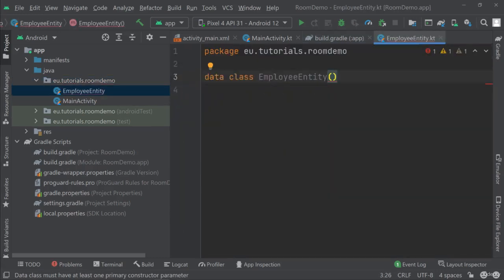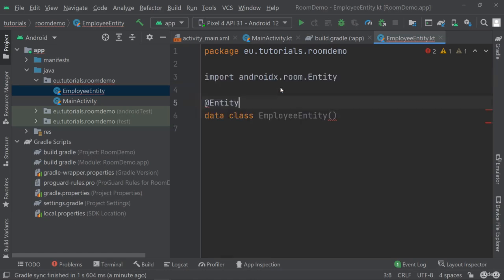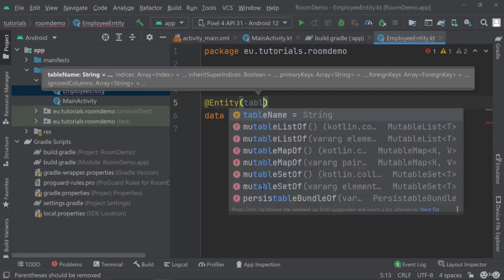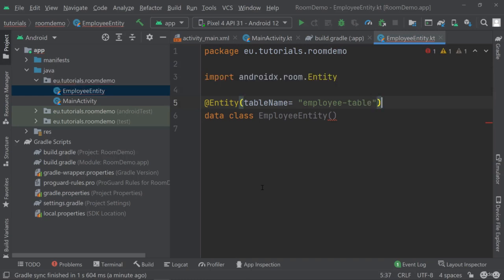So this data class EmployeeEntity will be using the @Entity annotation, which comes from the room library here, androidx.room. You can see that here, and now it added the import for us. Okay, so we can also directly specify the name of the table that we want to use here. Okay, so I can specify the table name by now giving it a name. I'm going to call this one employee-table. Okay, so this will now be the table name in your database.